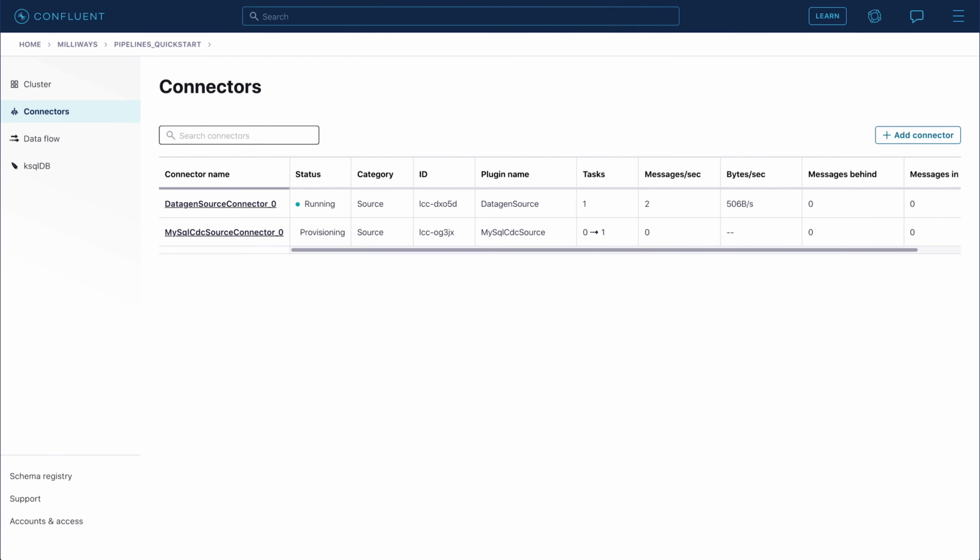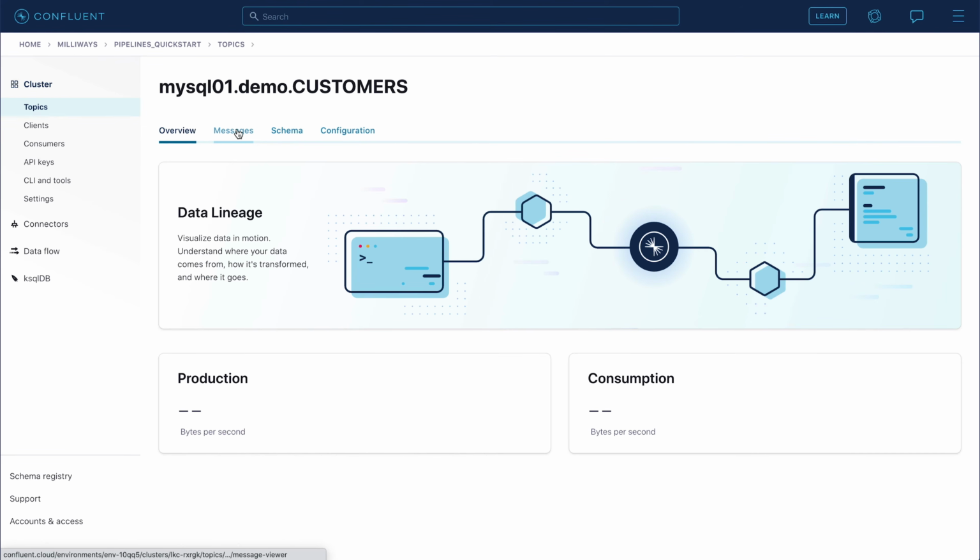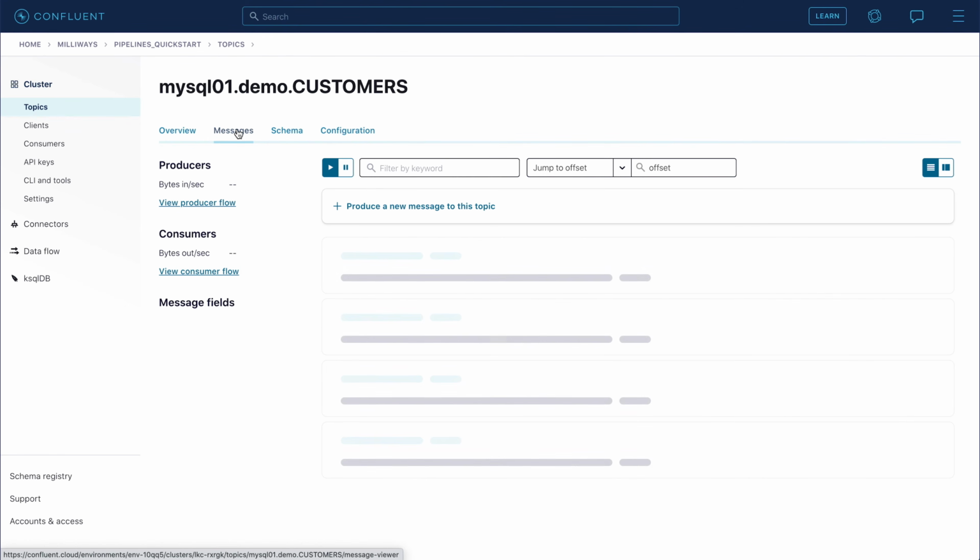So with the connector running, let's move to the topics page. Find the customers topic and click on it through to the messages display, and it will be empty, which is disconcerting because the data's already been ingested by this point. There are no new messages arriving, so there's no new thing to display.